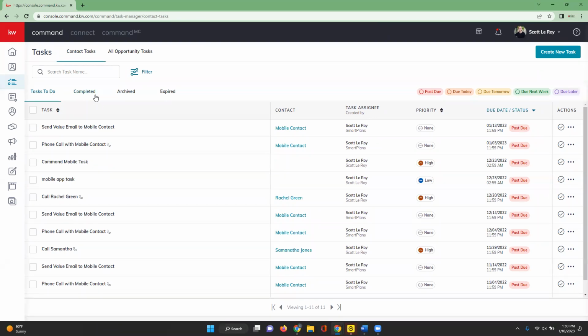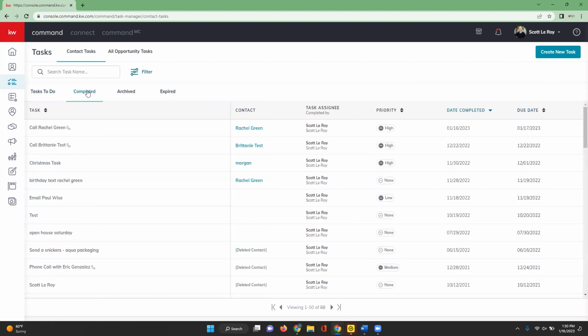And now if we see at the top, we do have another tab that is completed, archived, and expired. Since we just completed that task, we can go to our completed section, and we can see that it has now gone to our completed task list.